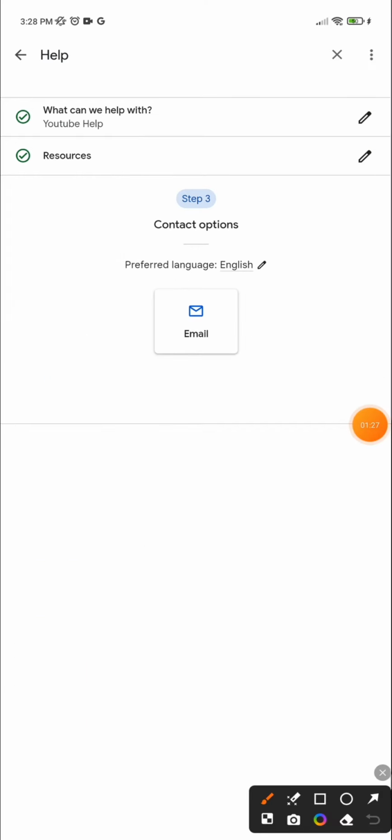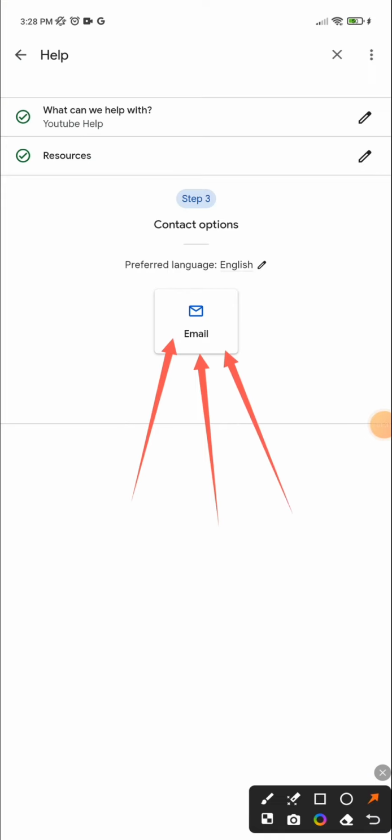Now in this interface you can see the email icon. Click on it. Now you can email YouTube support. This is how you can email YouTube support.